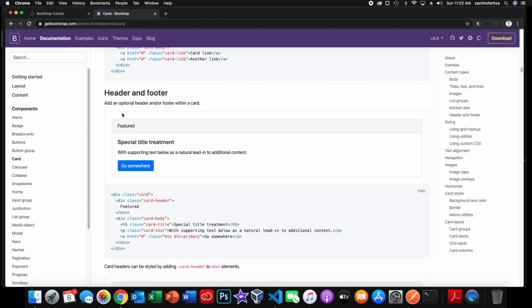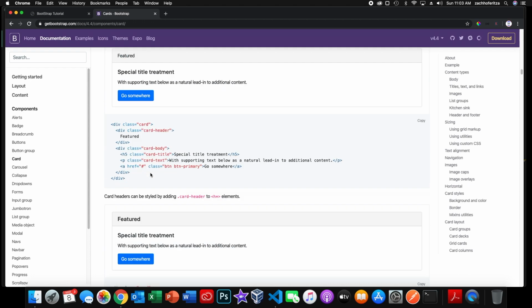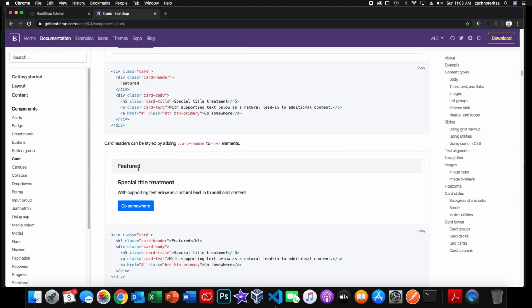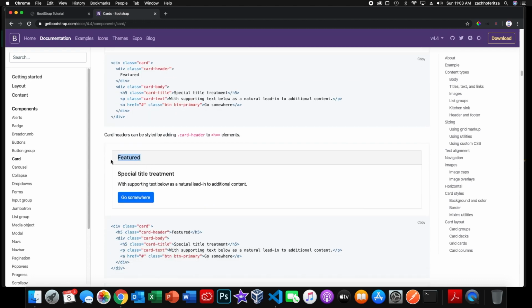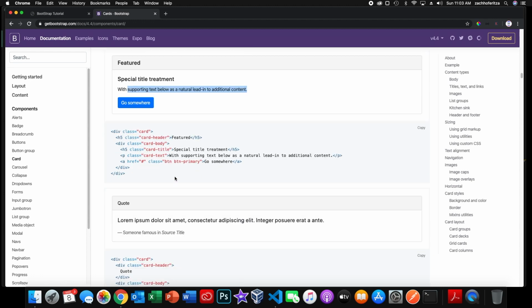Another thing you could do is add a header or footer. Instead of having an image, this could just be a descriptor of the card. This is great if you're having comments or reviews. You can use a header or a footer that tells you the person that wrote it, and then the title of what they wrote, and then all the content of what they're talking about.